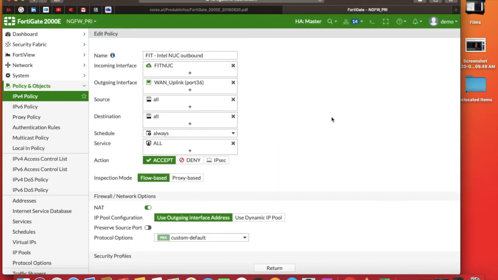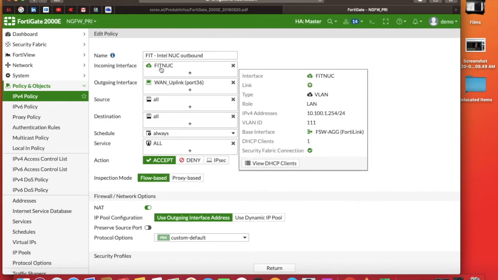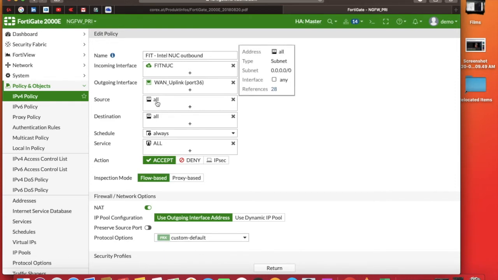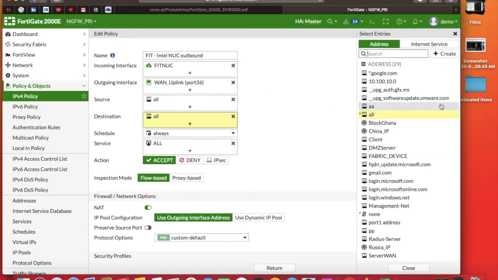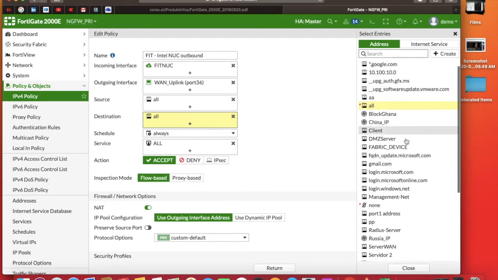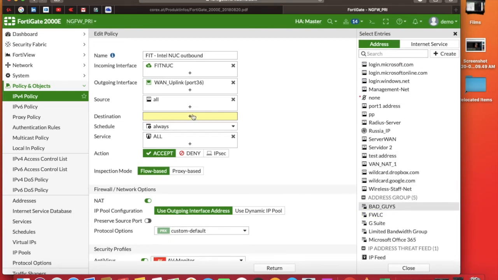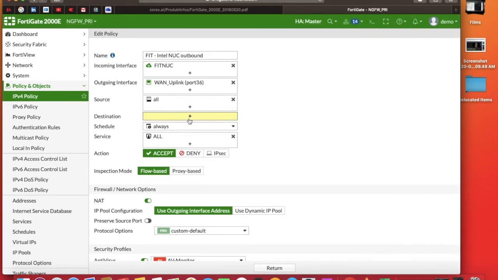So the policy will look like this. What is the incoming interface? You need to select the incoming interface or incoming zone, and the outgoing interface, or it could be an outgoing zone. And what is the source subnet? Here it is all. And the destination subnet, here it is all. Or you can create an object and call that object here. Let's say I'm calling a group here. It's not allowing as of now, because we have read-only access.